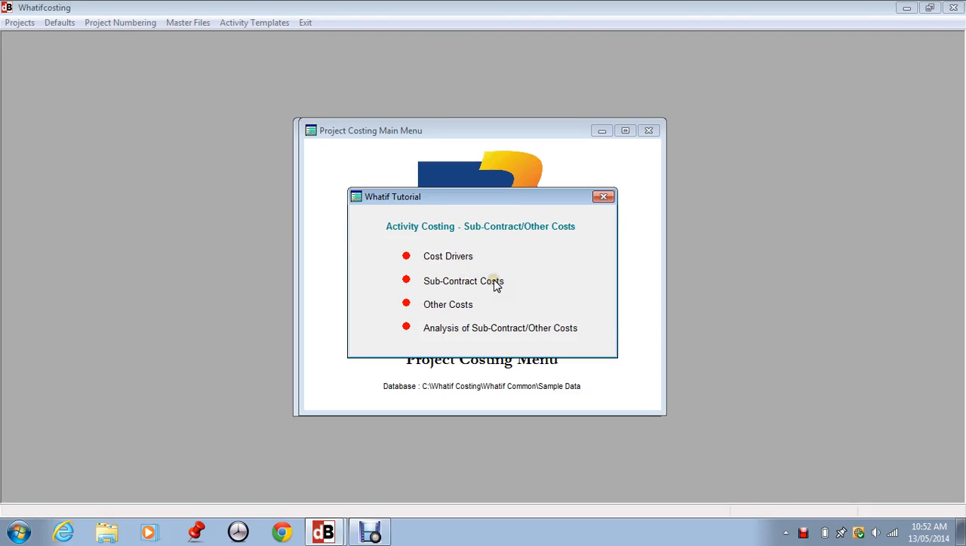We'll then look at adding subcontract costs to an activity. Then we'll look at other costs to add to an activity. And lastly, we'll be looking at the analysis of subcontract and other costs across activities within a project.